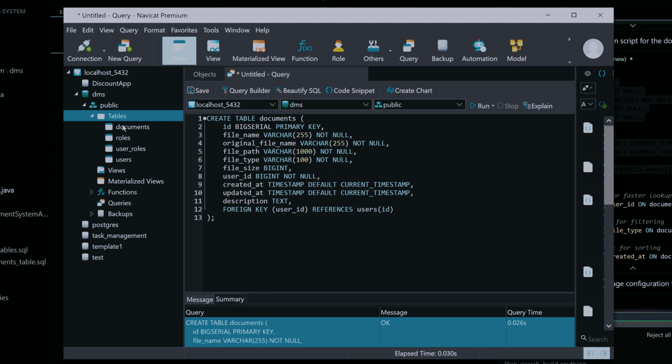I'll see a new table called document. Here, as you can see, the ID is big serial and the primary key. So if you want to have a primary key with big int type in Postgres, you have to type primary key big serial. This way it will be auto increment.